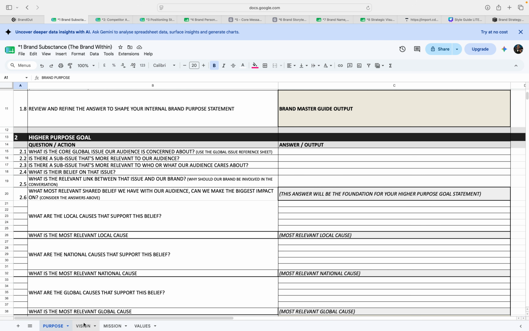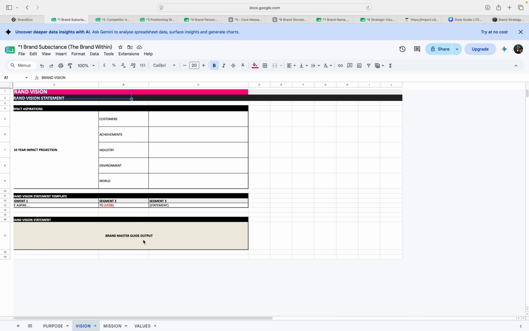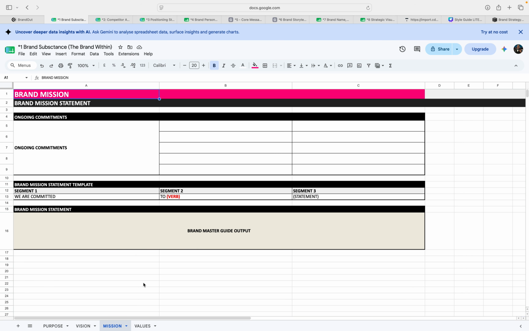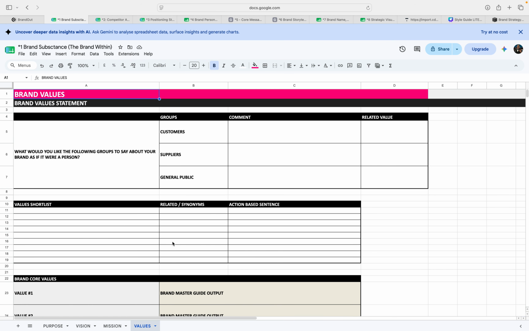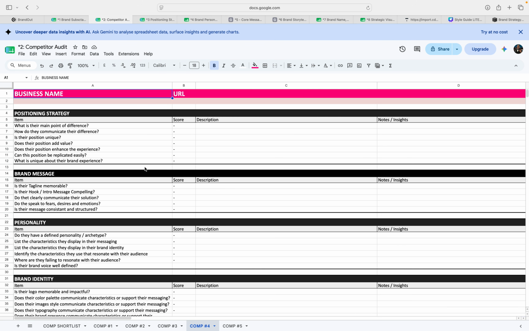And then you've got your vision, so that's where you want to go. That's your mission is what you do on a daily basis, and then the values are what values that you have as a business.